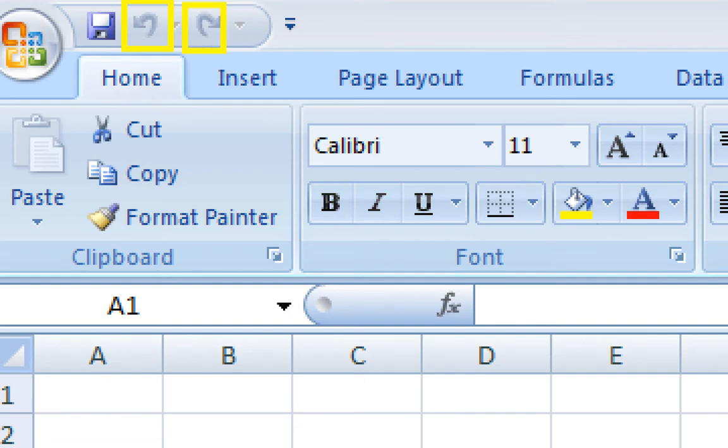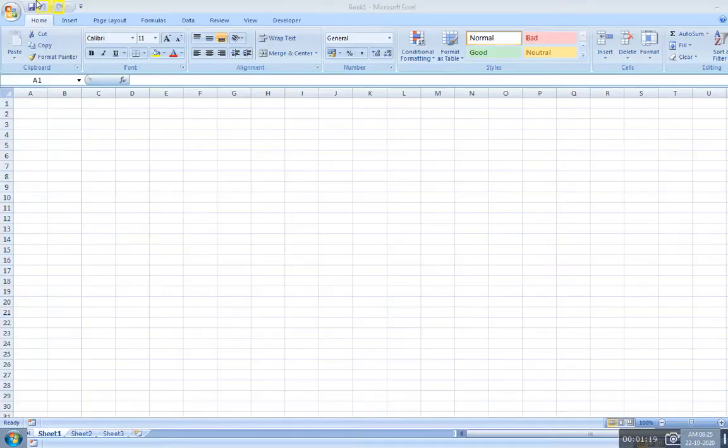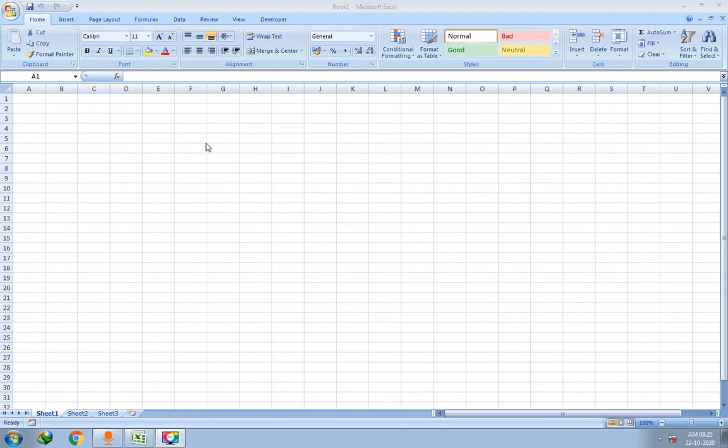Now what does it mean by redo? Sometimes you accidentally undo your last action, and to undo the undo command we select the redo option, and this is the redo. The second one is redo and the first one is undo. Now let me show you the demonstration of undo and redo.